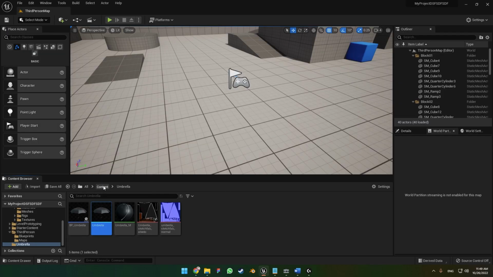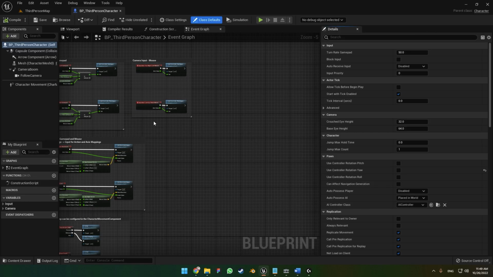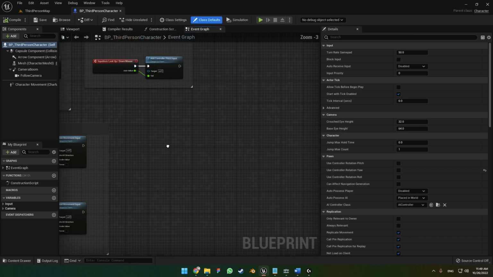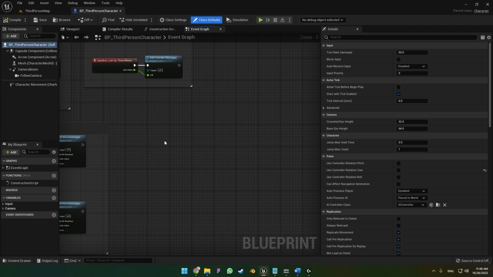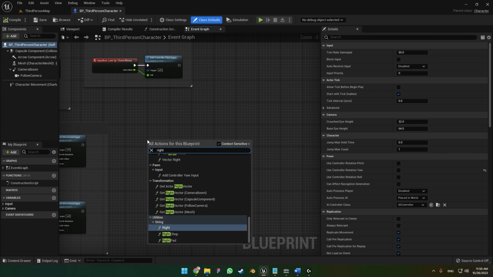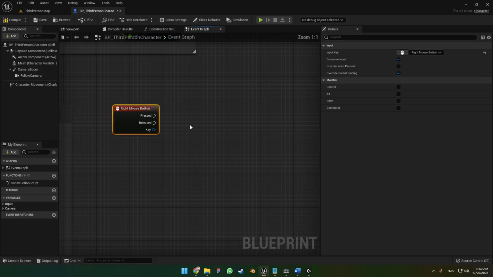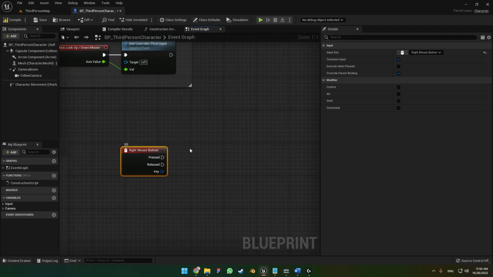So now that we have the blueprint, we can go to the third person BP. Now that we're here, we're gonna choose a key that, when we press it, we can glide. In this case, I'm gonna be using the right mouse button. So let's just type here right mouse button. You can choose whatever key you want, it doesn't matter, but in this tutorial it's going to be the right mouse button because it's easier for me.